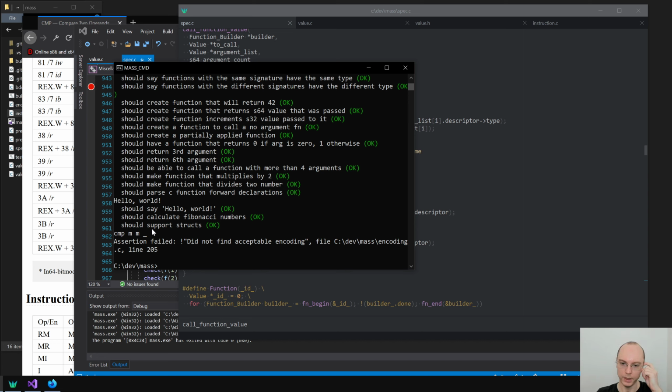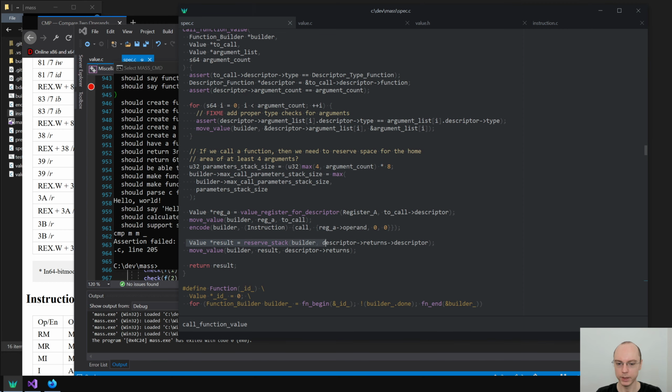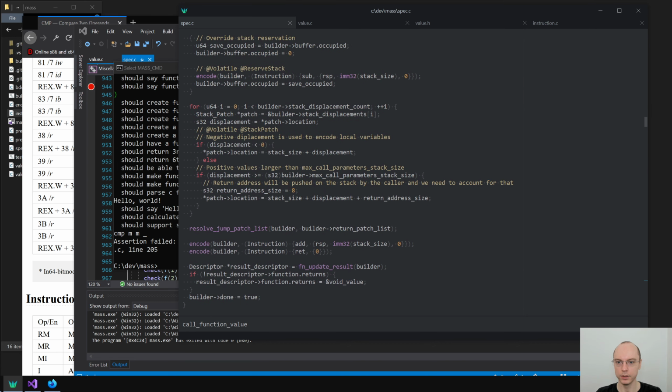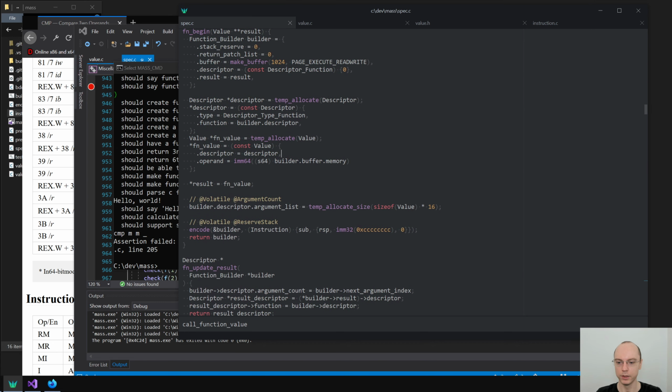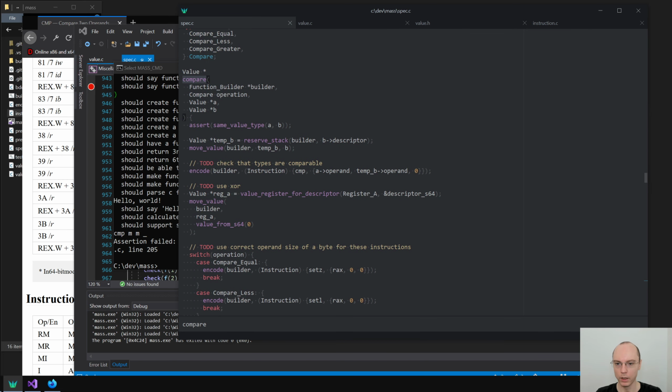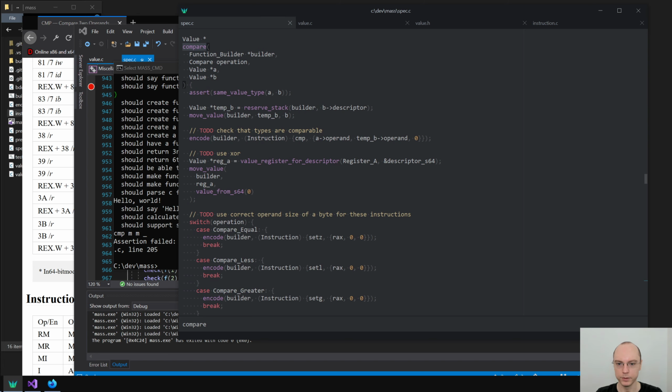Now we are failing at trying to encode compare, and this is not even inside Fibonacci numbers. This is happening in other parts of the code because now we have this added, and where's compare? So what is compare doing?